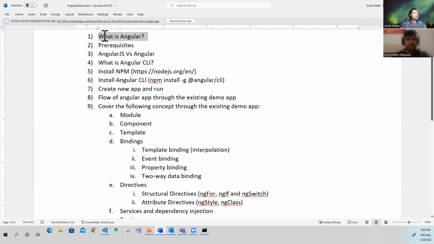So first of all, what is Angular? I think most people know Angular is one of the popular JavaScript frameworks. It helps to build single web page applications or mobile applications, and it has been developed and managed by Google. That's the theoretical definition of Angular.